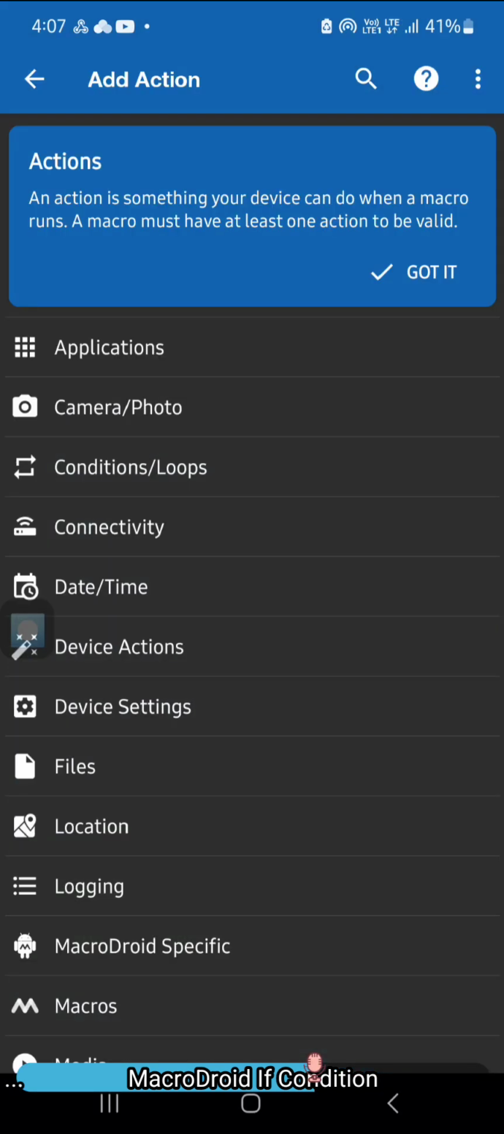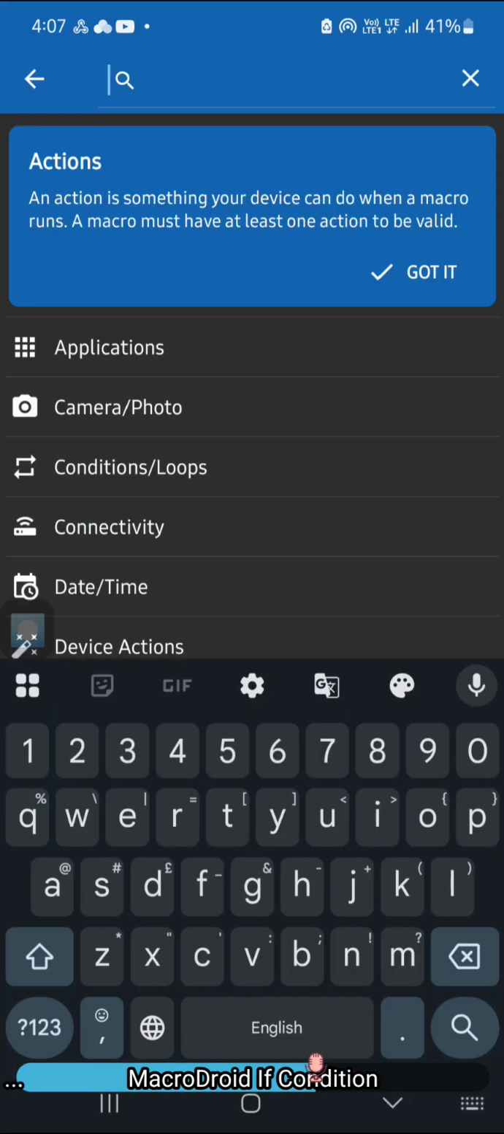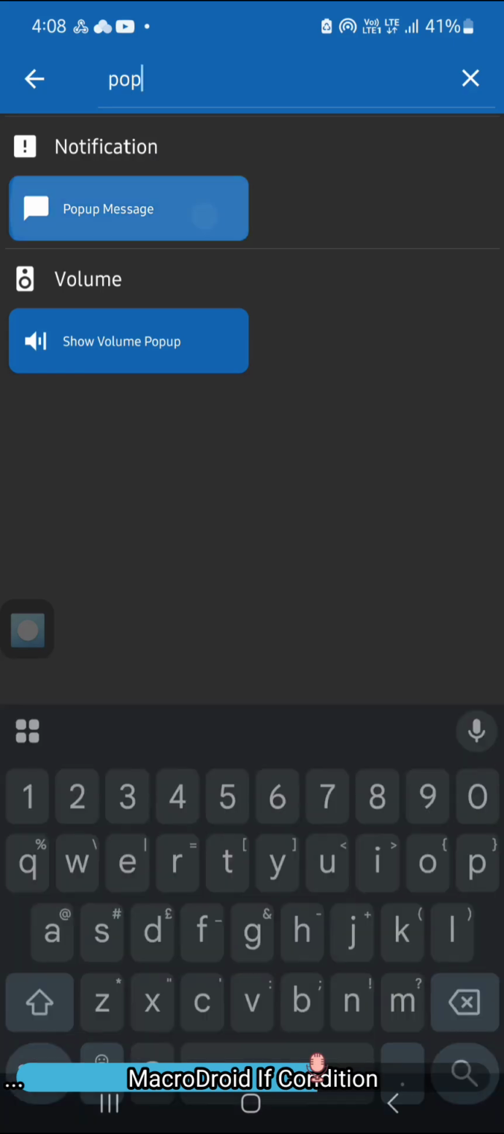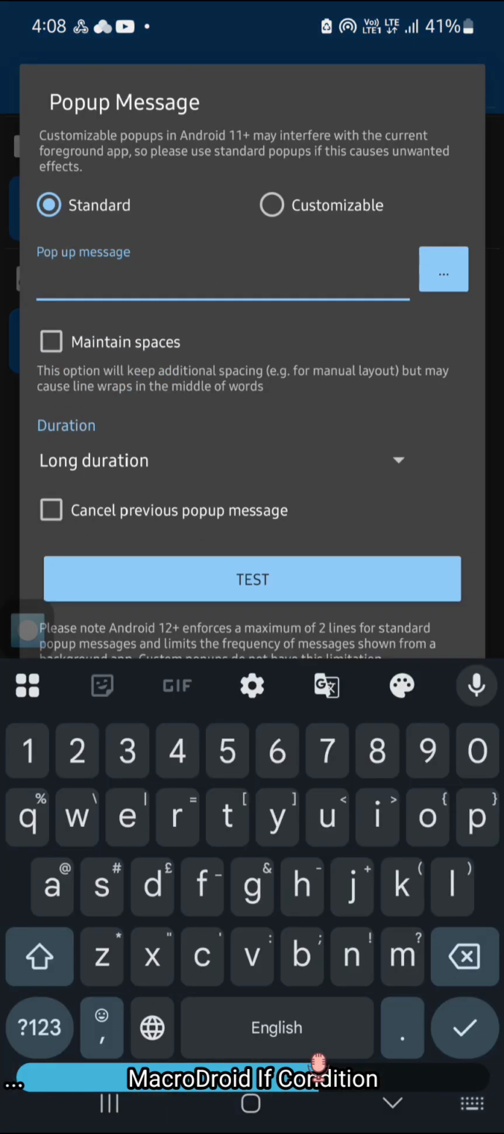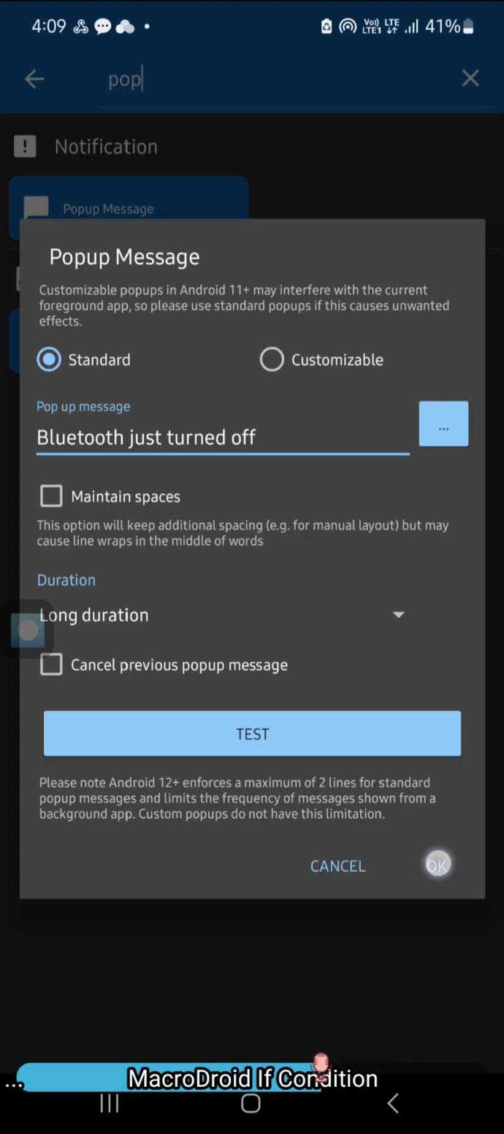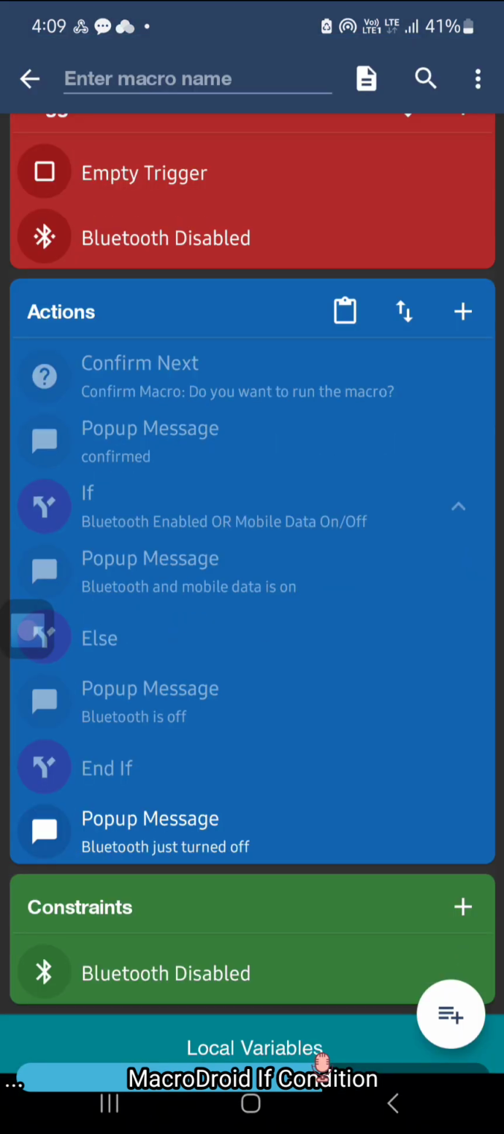You can search here for pop-up message. Click on pop-up message and type the message here, Bluetooth. Just click OK. Now the pop-up message will be added to the action. You can test by clicking the Bluetooth disable trigger and clicking test trigger. Now Bluetooth just turned off. The pop-up message will be shown.